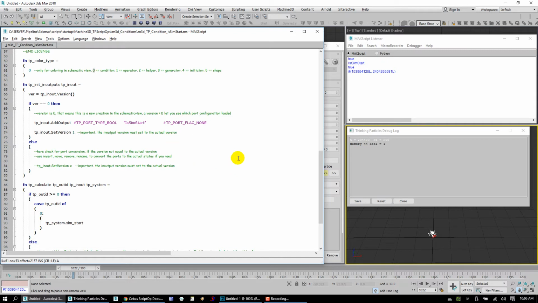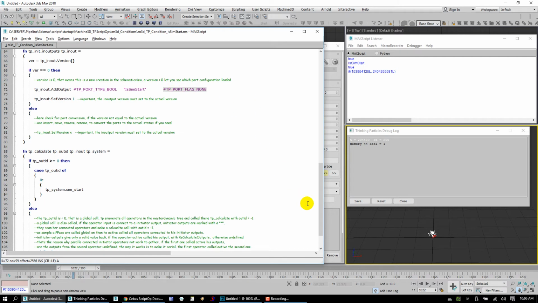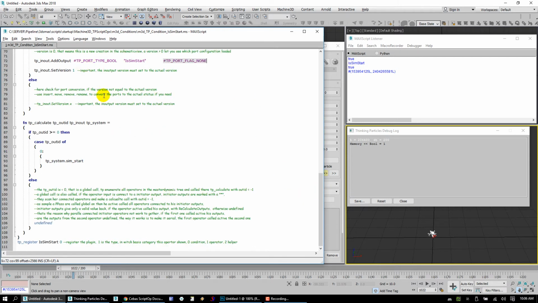So we just use 0 for that, or you can use a different color if you like. And then we get into the TP init in outputs. And this is where we define the inputs and outputs for the operator. This one's just going to have one output, a Boolean type. The text is going to appear as IsSimStart. And the user does not have to connect it, so we leave the port flag as none. If they do want to detect the output, then they would just connect it, but it's not required.